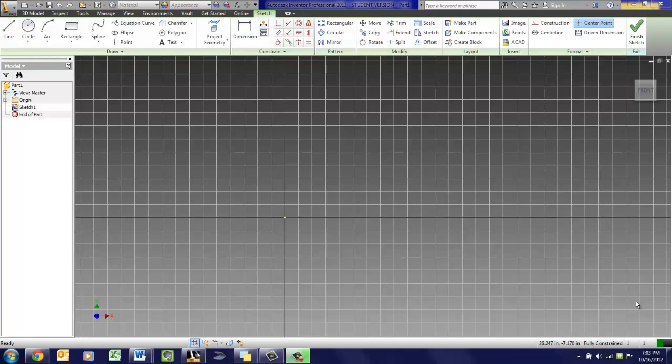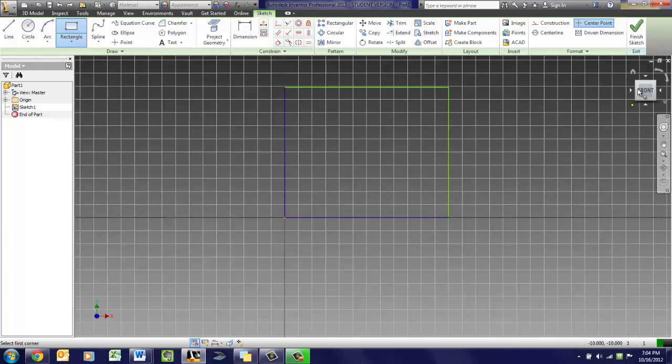This tutorial is about creating fillets, rounds, and chamfers on 3D objects. Let's begin. Let's create our 3D objects first. We're going to create something that looks very similar to the object that was in our textbook.